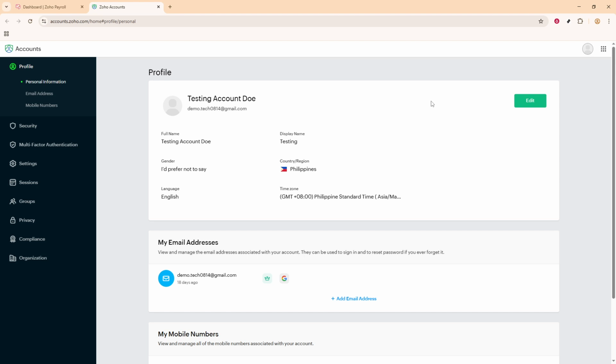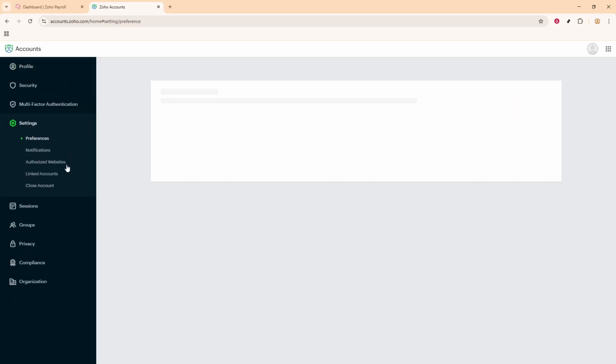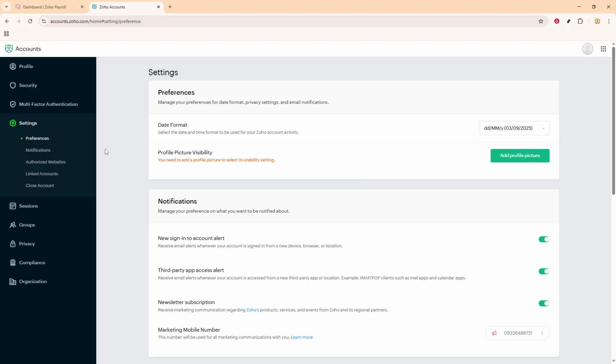Now, once you're on the My Account page, the next thing you'll want to do is find the Settings drop-down menu. This is where you'll be able to access various account management options. Look carefully through the available options in this drop-down until you find the one labeled Close Account.